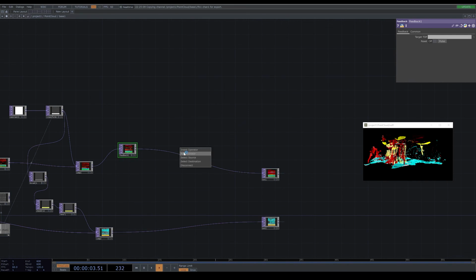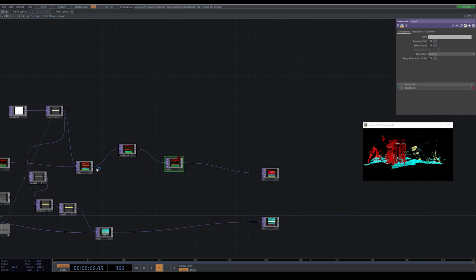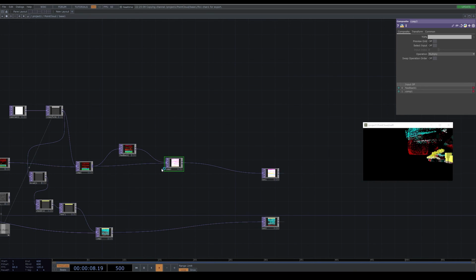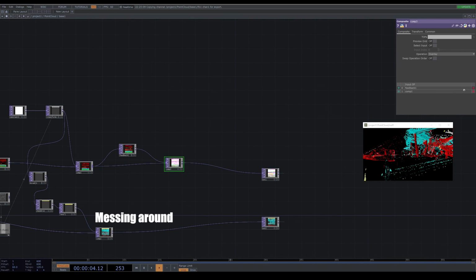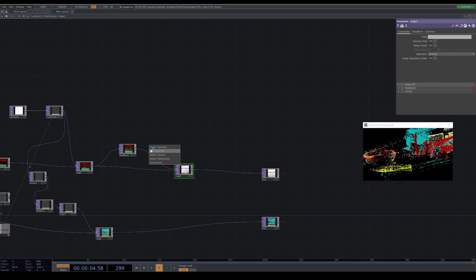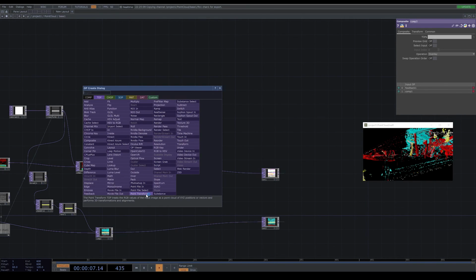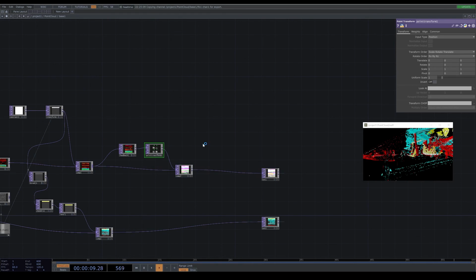I add a feedback, I add a composite. Now you can see that my point cloud is changing. Here, after my feedback, I add a point transform. Now you can see if I change the uniform scale, my point cloud is kind of zooming in and spreading at the same time.